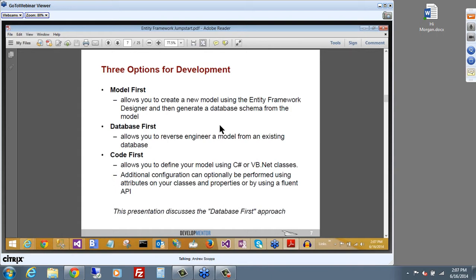Database first, and this is the approach that we will be using in the presentation, allows you to reverse engineer an existing database. And the last approach being code first, that allows you to define your model using either C# or VB.NET classes.